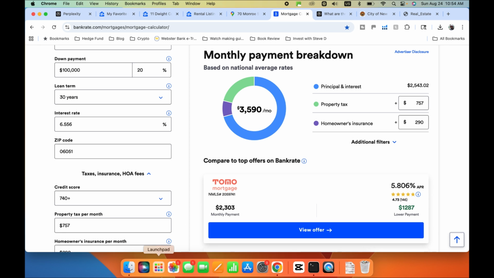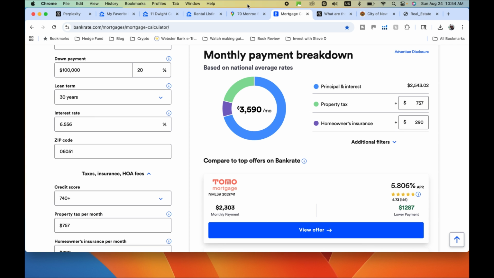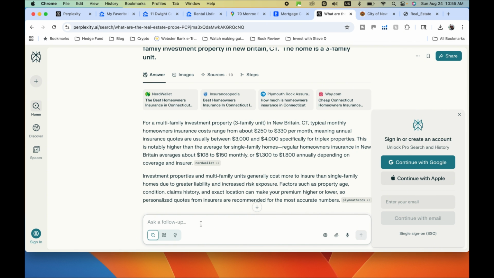Okay, so what do we do next? We have our purchase price, we have our projected rents, we have what our property taxes could be, what our insurance could be. We know there's no HOA fees, we know what our mortgage rate's going to be. Now, what we next need to estimate is what our maintenance and vacancy will be. So for maintenance, I like to assume 10% of rental income, and for vacancies, I like to ask Perplexity and see what they say.